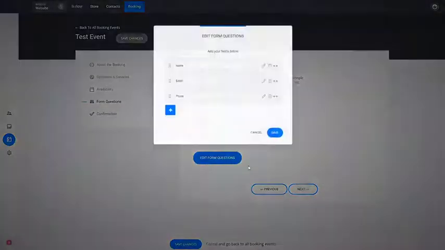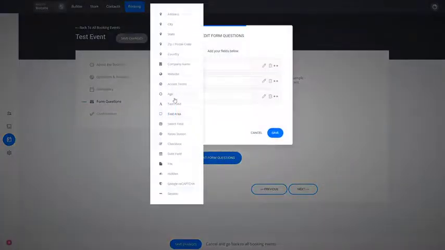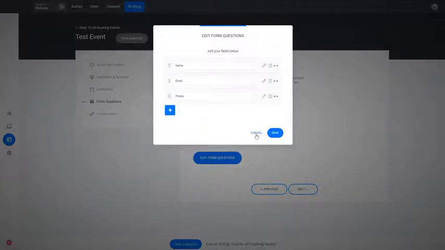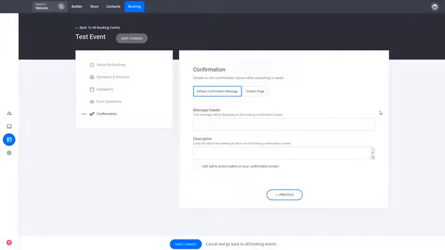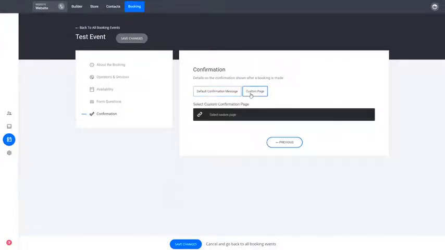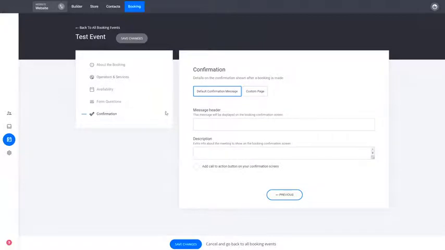So here, just like the form widget, you can create and add whatever you want and create as big a form as you want, to which people would have to submit their information in order to complete their booking. So they just leave it as it is, go to the confirmation page, which can be a message or a custom page. It's up to you what you have, or you can just leave it blank.